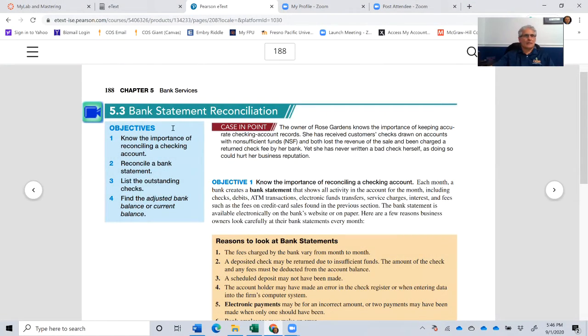The next section talks about 5.3, the bank statement reconciliation. The term reconciliation means to agree. We already talked about how, back in the day, we would be required to maintain our own checking account balances. We would receive a bank statement every month, and we would take a look at the bank statement and compare it to our check registers.